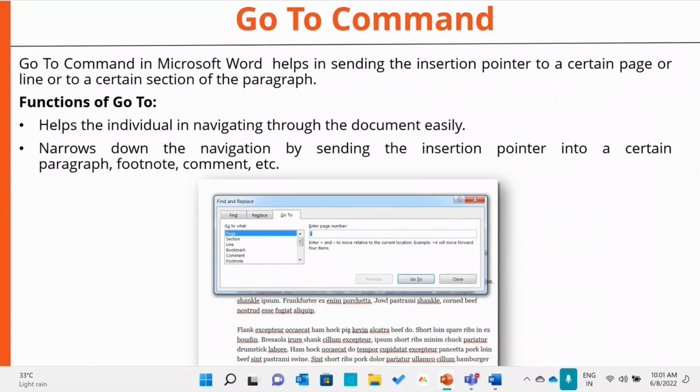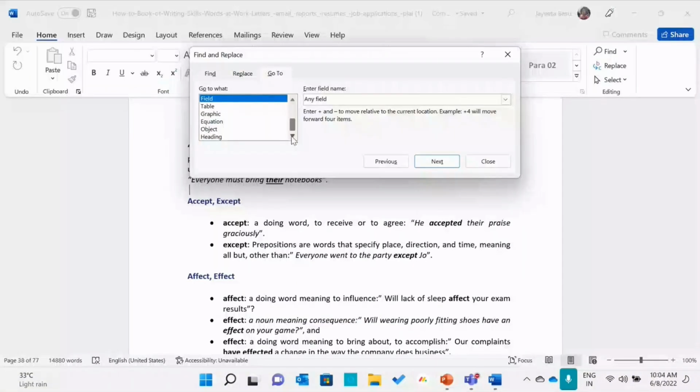Hope this really helps and hope you use the navigation pane and the Go To command frequently to save time and figure out things in your document that need to be incorporated or changes that need to be made, and also work on the same. Do practice it.